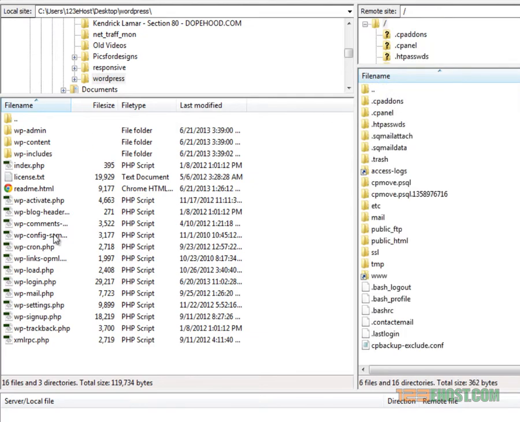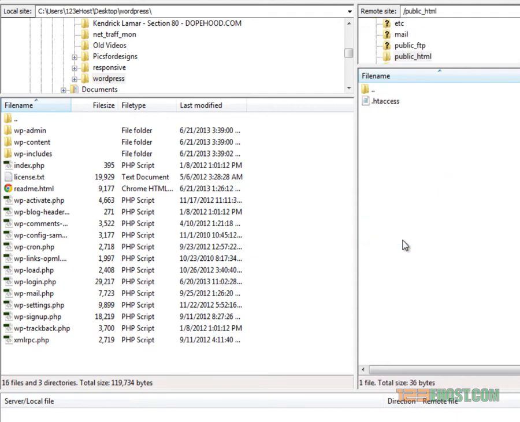You should see 2 windows. The left window will show your local computer files, and the right window will show the files on your hosting account. On the right side, double-click on Public HTML to go into that folder.